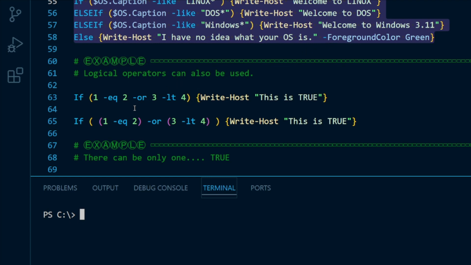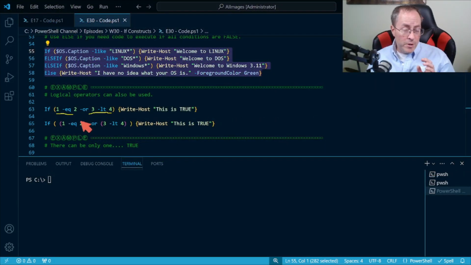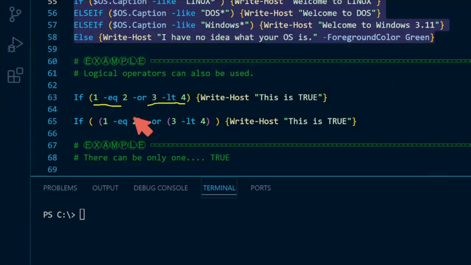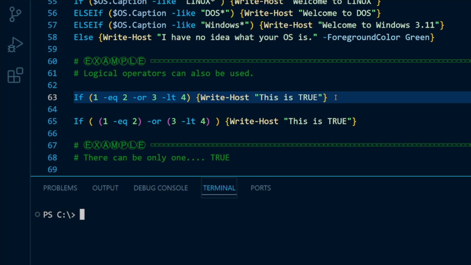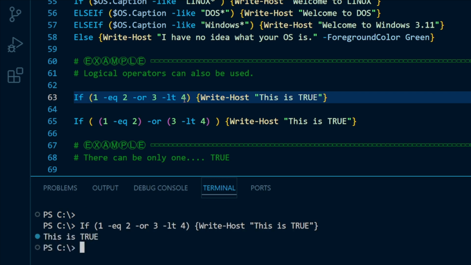So what we have here is the statement to be evaluated. And I actually have two different statements that we're evaluating here. I have this one and this one. Now, the items that are underlined in yellow, they're either going to equate to true or false, but you can also see I've got the OR operator. The OR operator says as long as one side or the other of the OR operator is true, then we're going to call the entire statement to be true. Let's take a look. Now we know that 1 does not equal 2. And we know that 3 is less than 4. So when I run this, the equation comes out as true and we see the statement this is true.